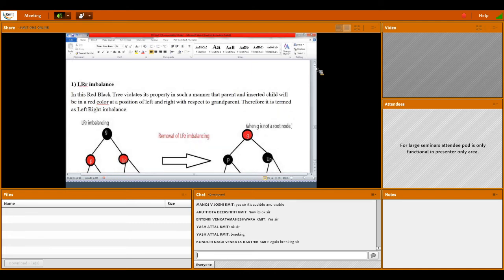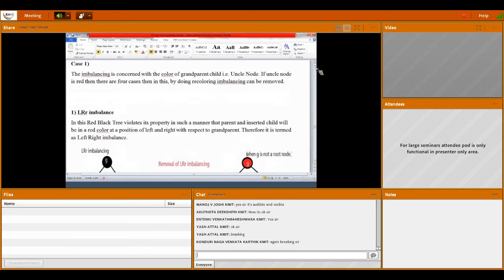Based on what condition we will follow. We will see case 1, case 2. Case 1 is the recoloring. Case 2 we will see as a rotation.